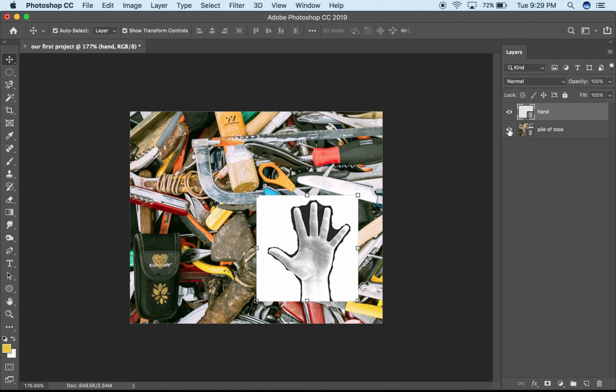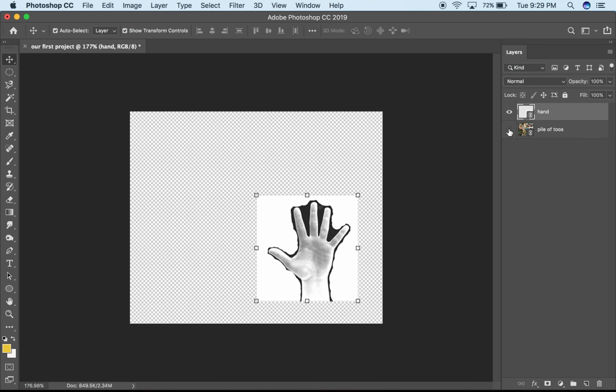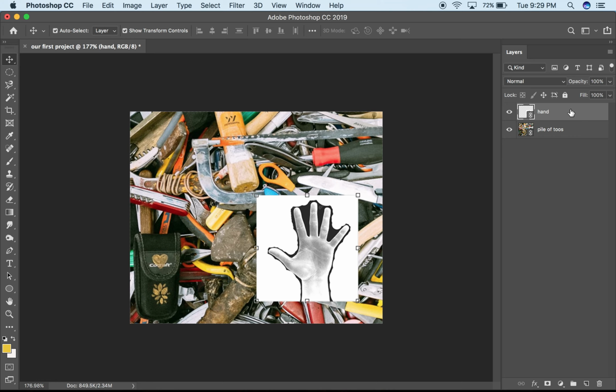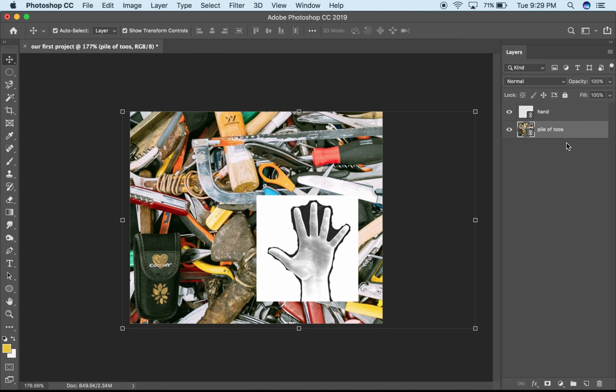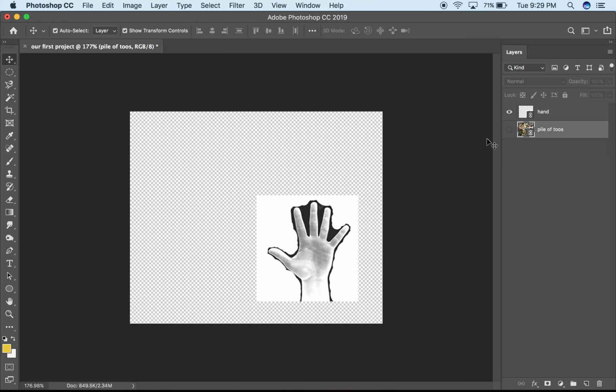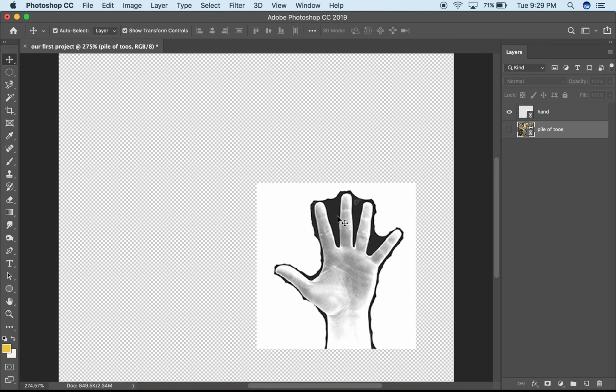So these eyes make your layer appear or not appear. You put a lock on it so that you can't do anything to that layer. If you come up here, you can move your layers around so that a layer is on the bottom and you can't see it, or you can move the layer around. So just for the sake of doing this right now, let's work on this hand.